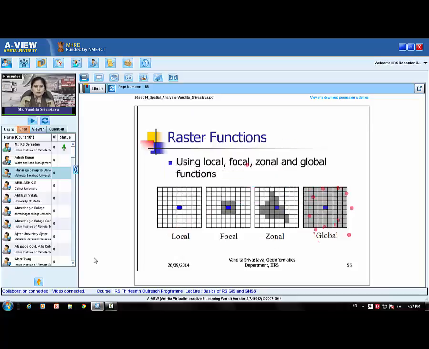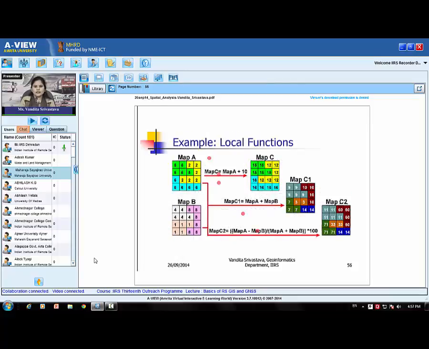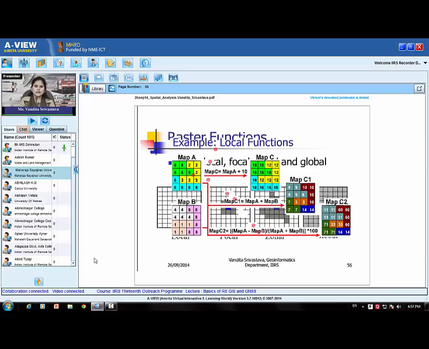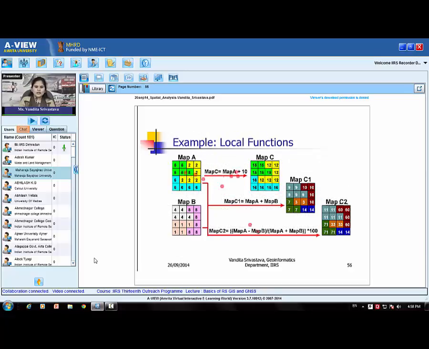To show you a few examples, some of these examples are already covered, but what I wish to highlight to you is, when I perform such an operation, map C is map A plus 10, each cell is added with a value 10. So this is a local function. That is, each cell is being processed individually without being affected or without affecting other cells.